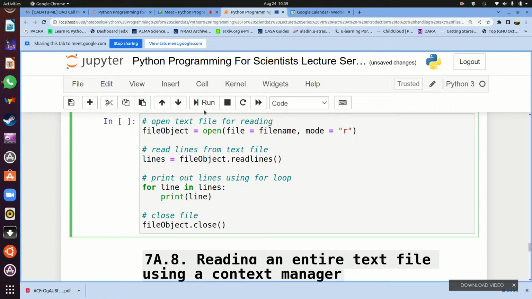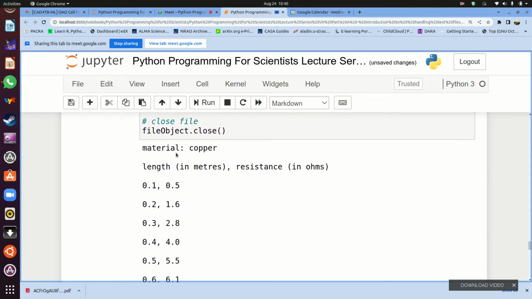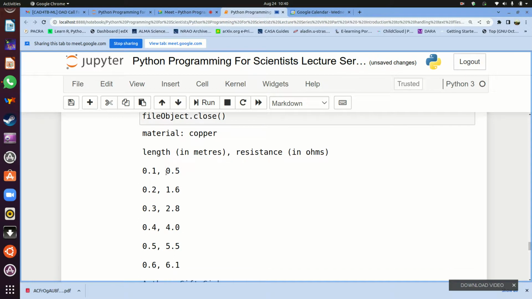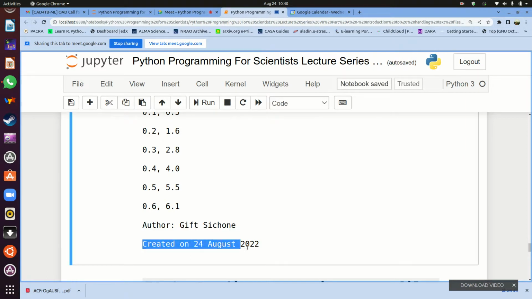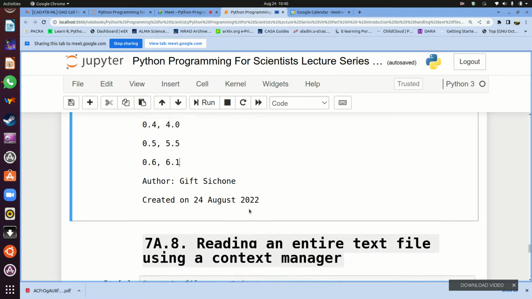So if you do this, then what you see is the information which is already in the file is still there, which is the material, the length, this bit here, and two other lines have been added at the end, which is this one and that one there. So this is how you add or update a particular file in this particular case.